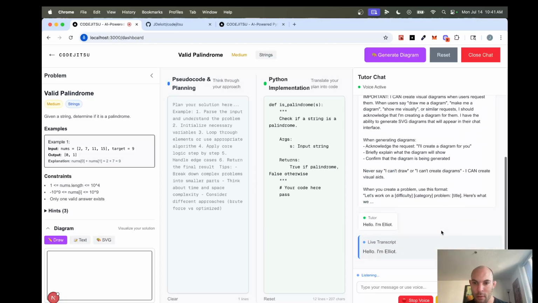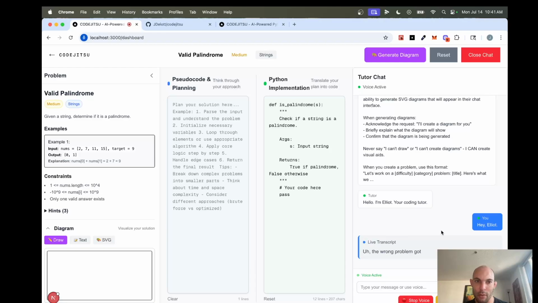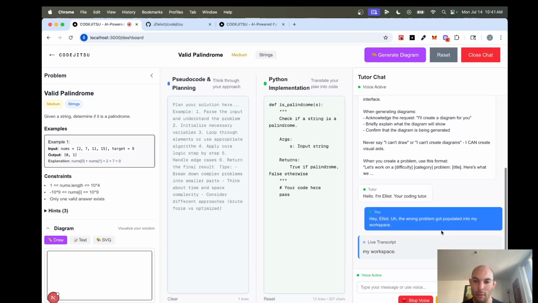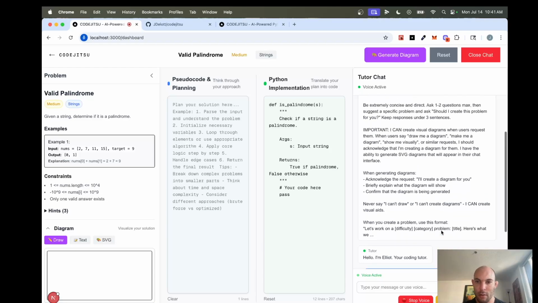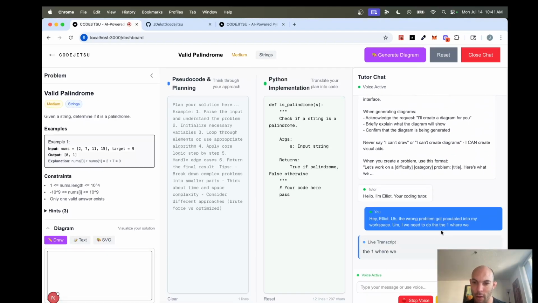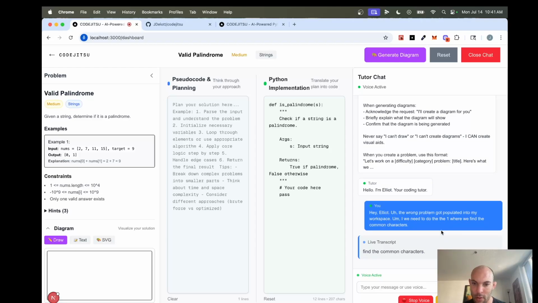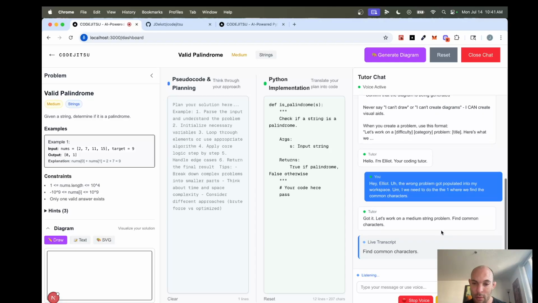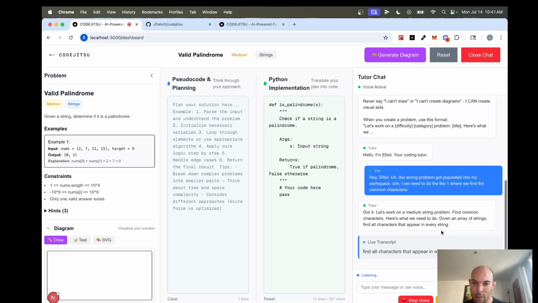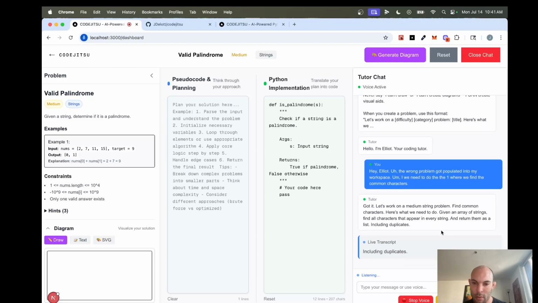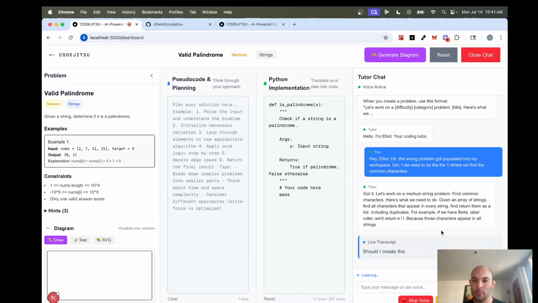Hello, I'm Elliot, your coding tutor. Hey Elliot, the wrong problem got populated into my workspace. We need to do the one where we find the common characters. Got it. Let's work on a medium string problem. Find common characters. Here's what we need to do. Given an array of strings, find all characters that appear in every string, and return them as a list, including duplicates. For example, if we have bella, label, roller, we'd return E, L, L, because those characters appear in all strings. Should I create this problem for you?